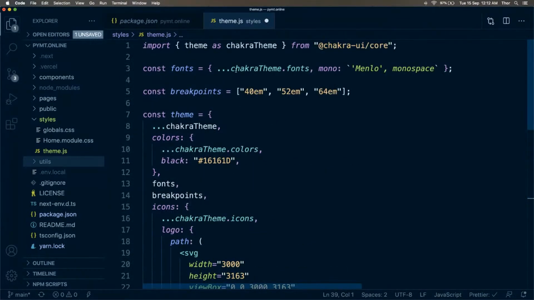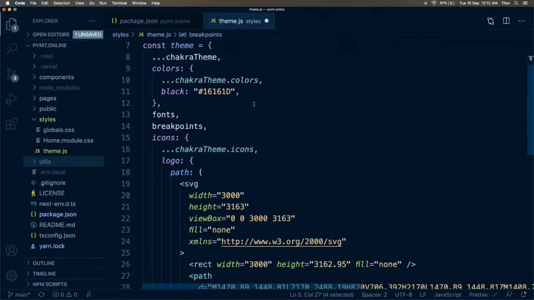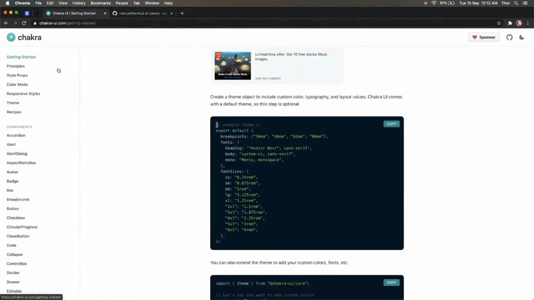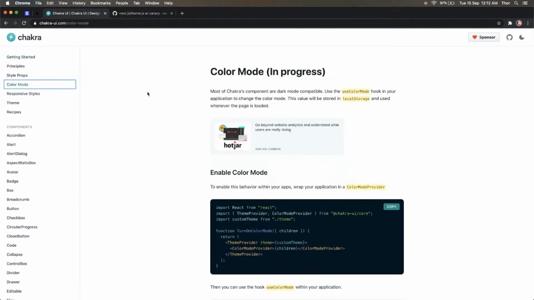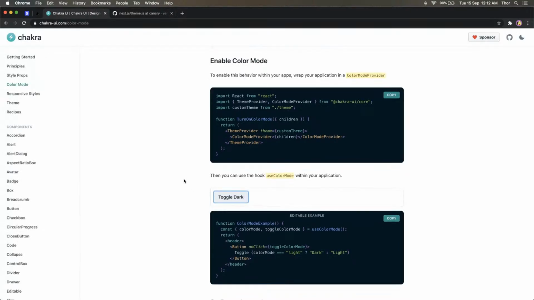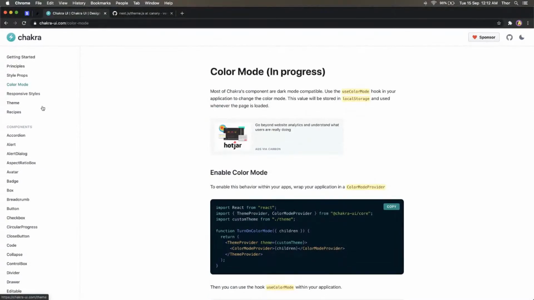then here, we're getting some fonts in there. Chakra theme, getting some breakpoints, cool. And then colors. Okay, we can have some colors. Let's have a look. Color mode. Oh, okay. No, this is like dark mode. Toggle dark, toggle light. Okay, gotcha. Yeah, I think we want to add that eventually, but let's not worry about that for now.